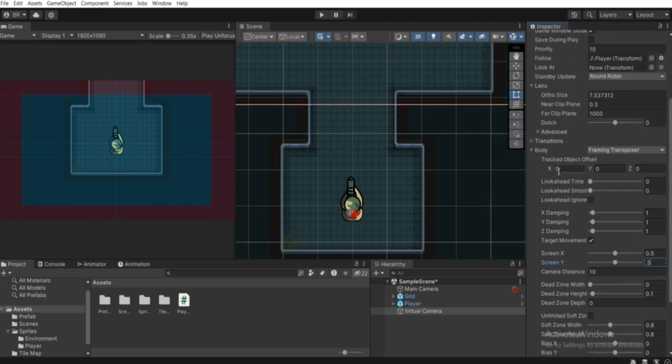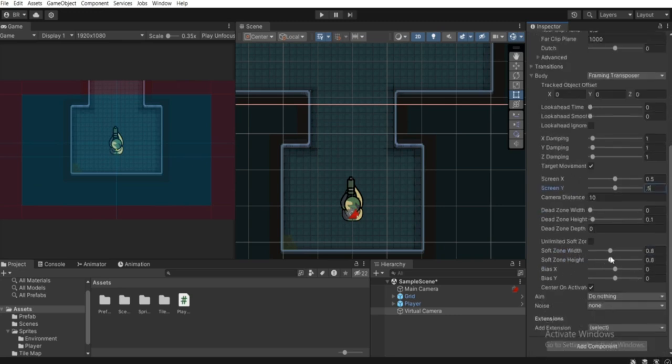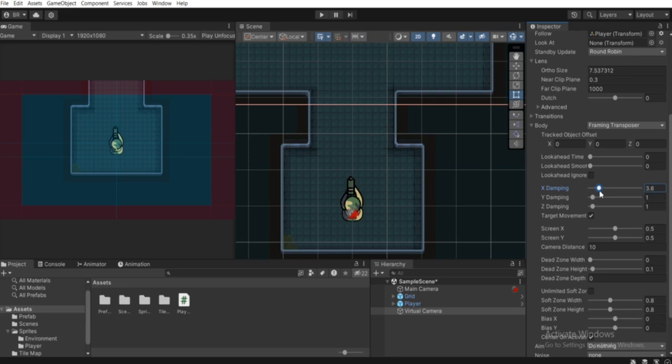Okay, and we have the soft zone. And we have X Damping. If you increase this value, the smoothness will be much bigger, a higher number.